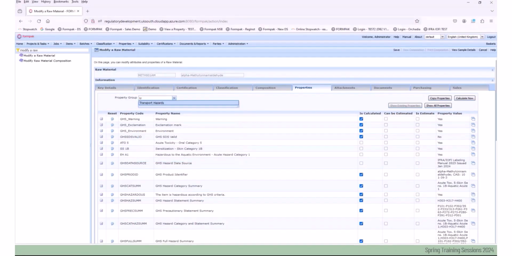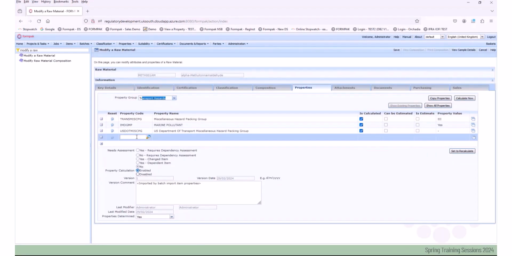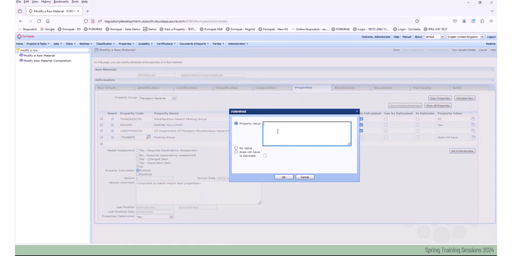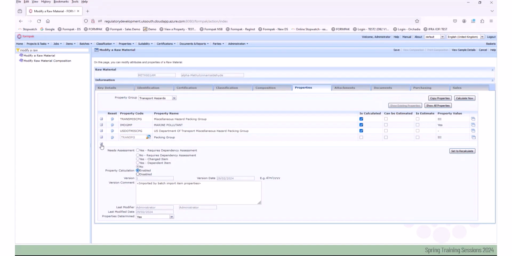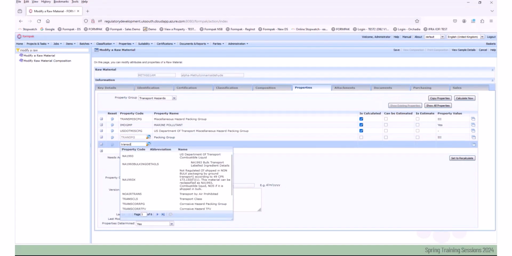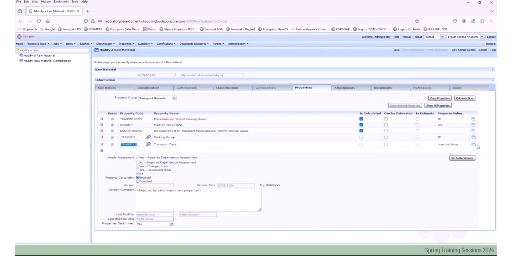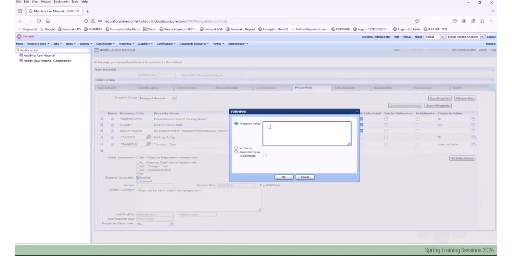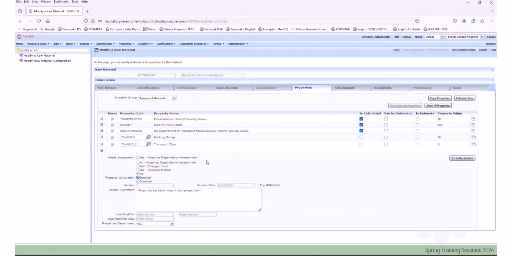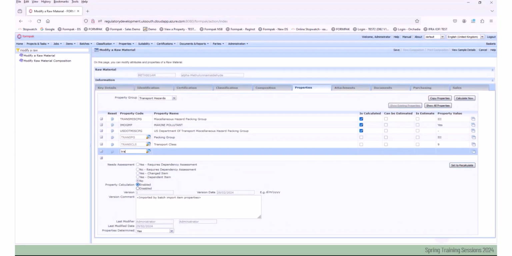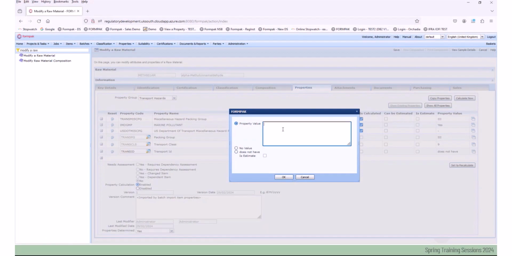So let's have a look at the transport hazards. So we need to add trans PG, and that has a value of 3, which is III. Trans class, which is 9. And trans ID, that's UN 3082.